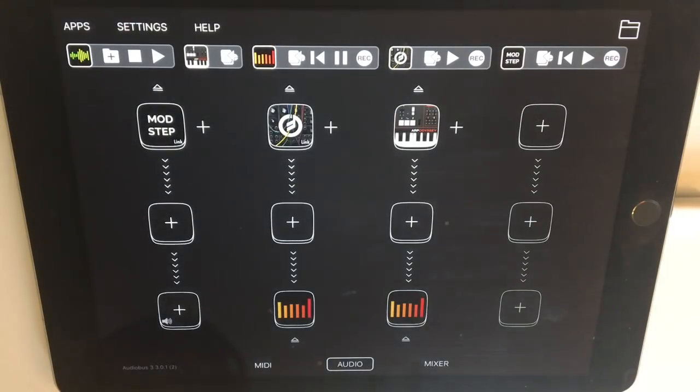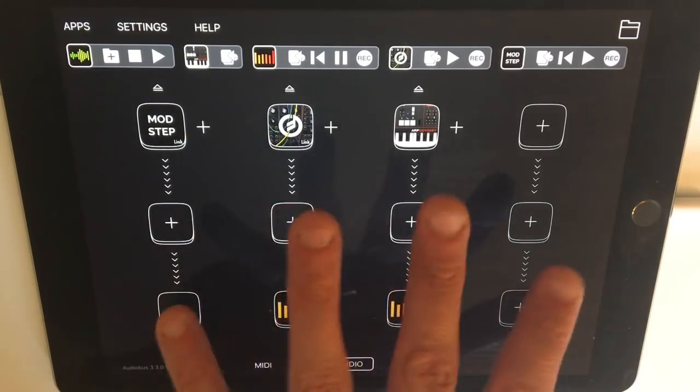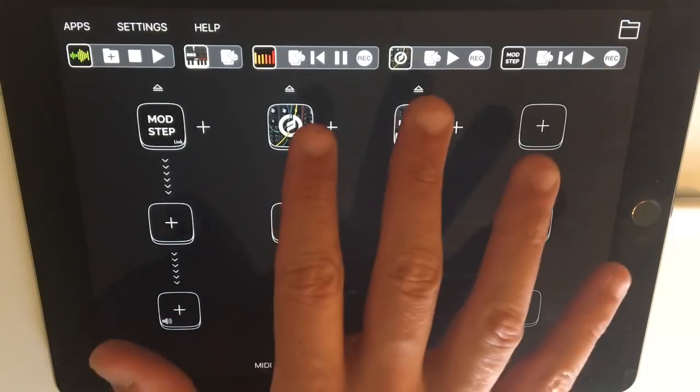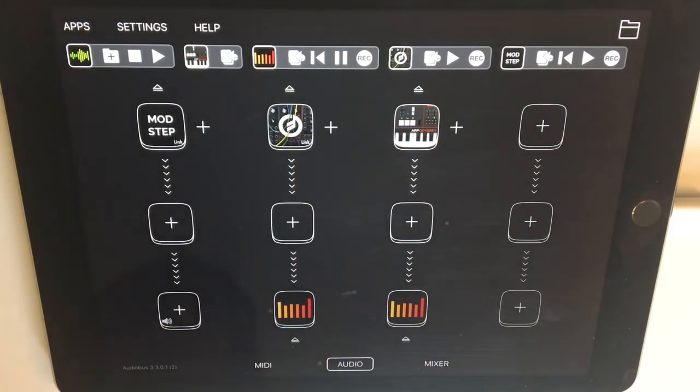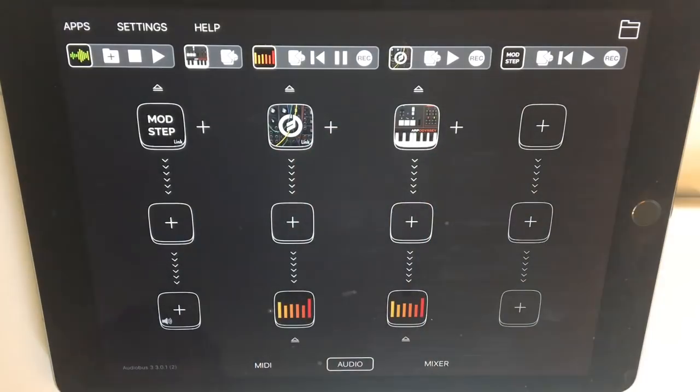Audiobus is always the first app I start with when laying out my workflow on the iOS. I'll lay Audiobus out first. I'll throw ModStep into my first channel, which is my sequencer for whenever I want to sequence something. Then I throw all my instruments onto the channels after that, and I run all my instruments' outputs into Auria Pro. You can run Auria Pro as many times as you want for as many instruments as you have.